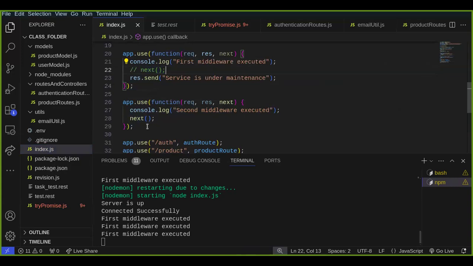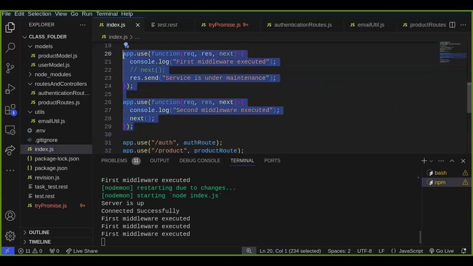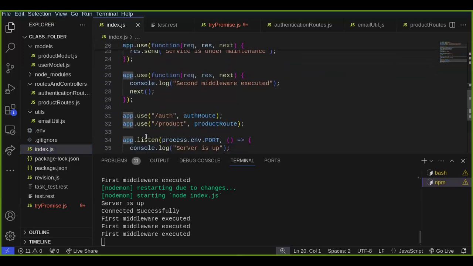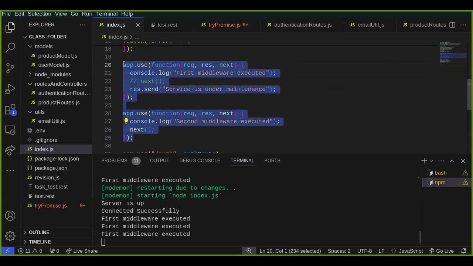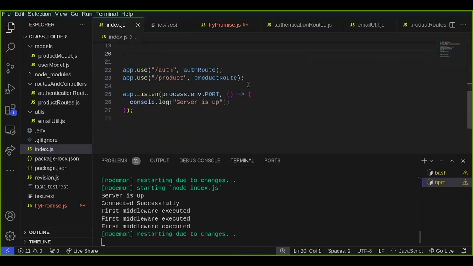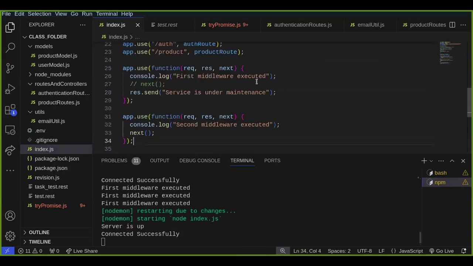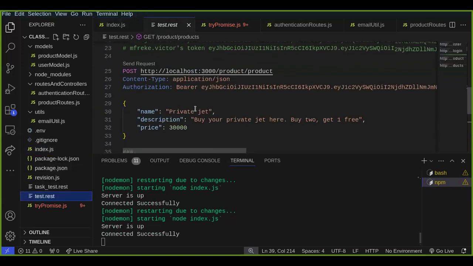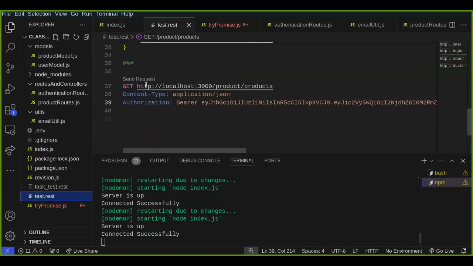So this is an application level middleware. And with these middlewares, don't go and put them under the routes. Let's look at this. Let me remove this and put it under here, after where the product route is being executed. You see that these two will not be reached. Let me call the get.